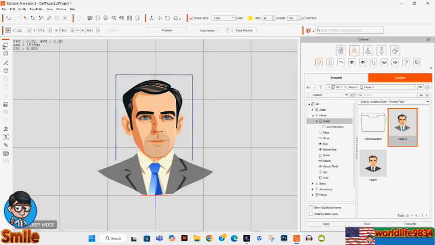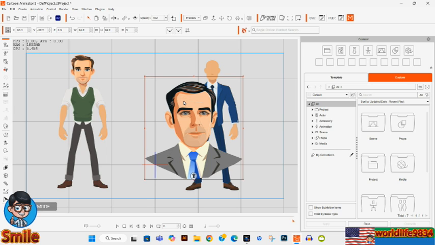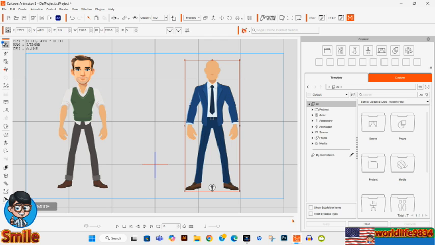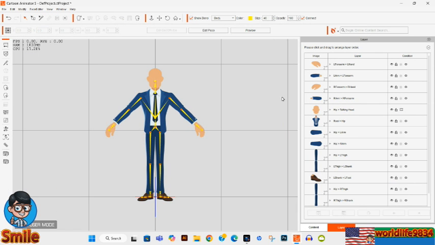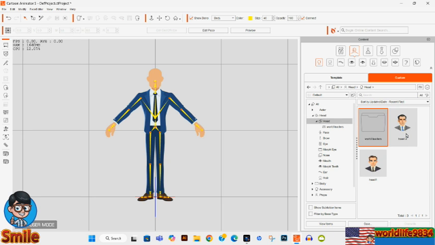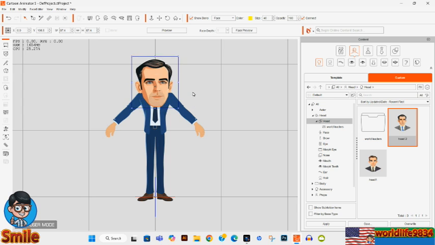Now again, I'm just going to go back to the main stage and delete him. Now I want to add it again. So again, I got to go back up here and click on head and repeat the same process over again. So we'll just click on him, see how it goes. There you go. Looks awesome. We'll bring it down to the appropriate size.